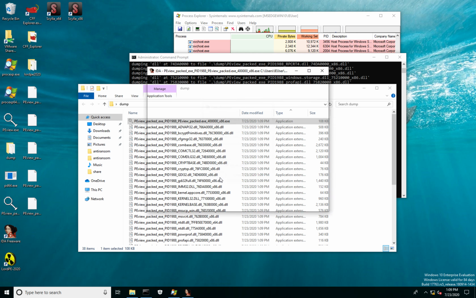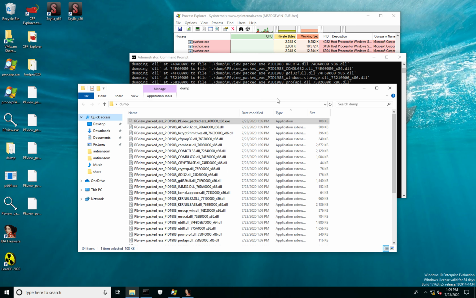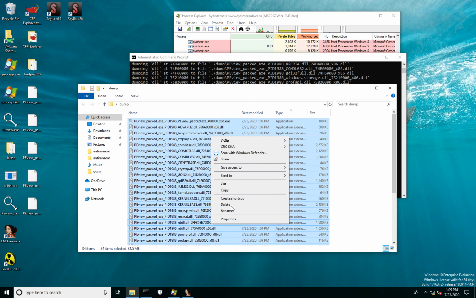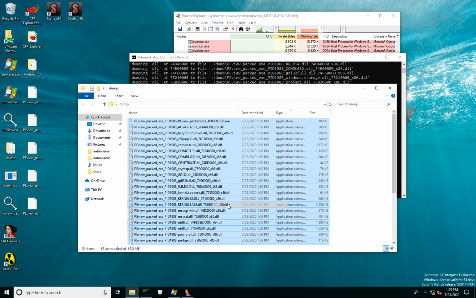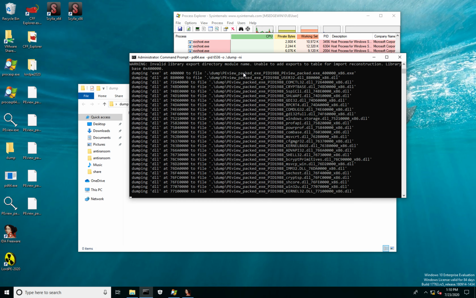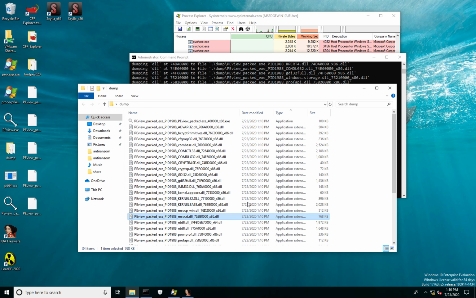So let's dump it again, this time using the option to not reconstruct any imports. Then reconstruct them ourselves manually. We will add the parameter -ni to not reconstruct any imports. Alright, so now we'll reconstruct imports manually.